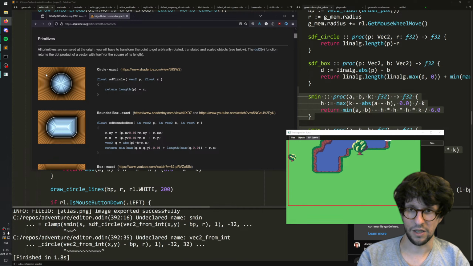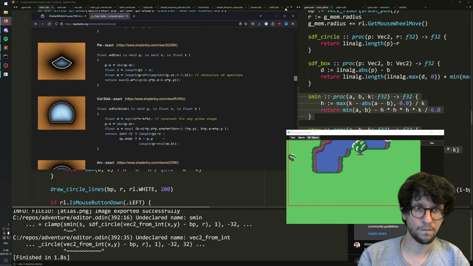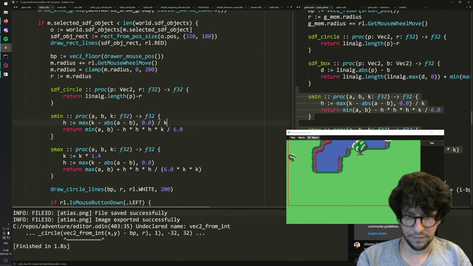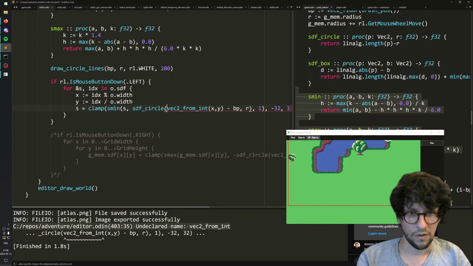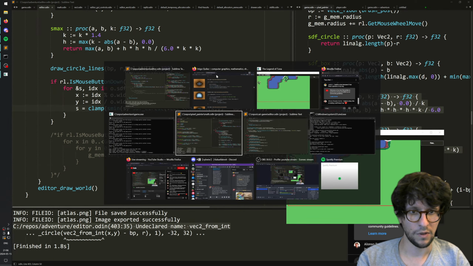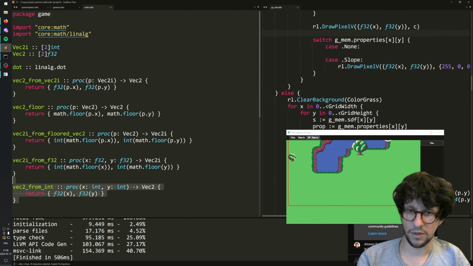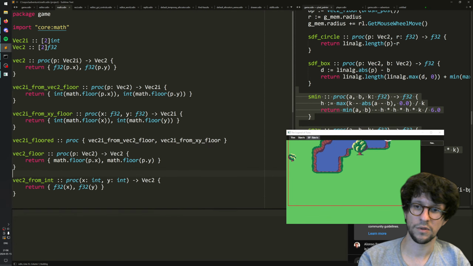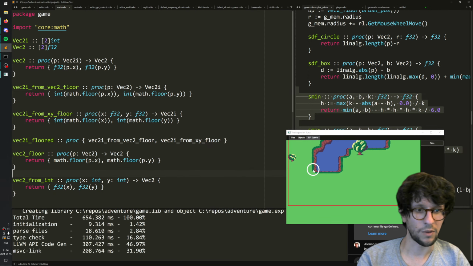So this is the one I sort of try to show here, that this is the positive area outside and the negative area inside and stuff. Okay. vec2 from int doesn't exist. Yeah, okay. I've added some extra math functions in the other project, well, in the prototype. Okay, now it compiled. That's good.